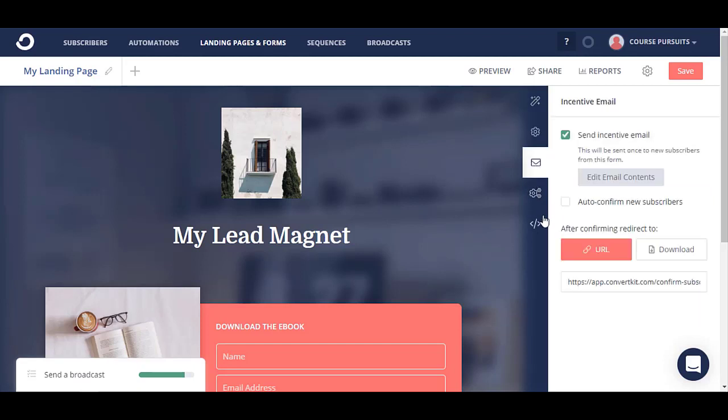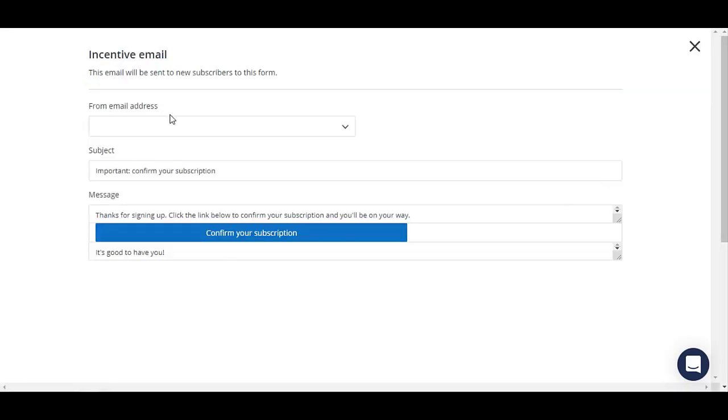And the third one is incentive email. So what will happen when they sign up? You need to send them an email. So what is the email that will be sent? So this is what it says. Send incentive email. This email will be sent once to a new subscriber from this form. So if someone is subscribing on this form, they will receive an email. And what email will it be? So we click on edit email contents, and this is what you will see. So this is the email that they would have received if they signed up.